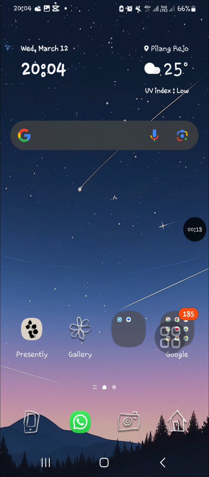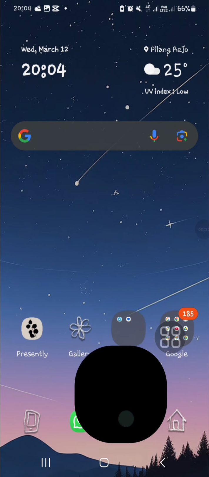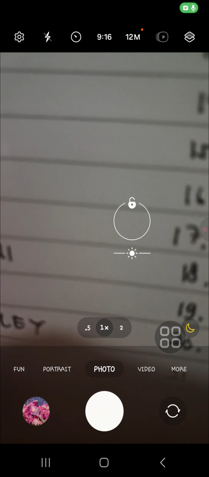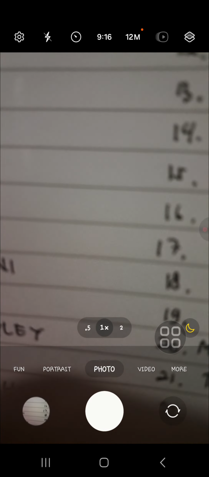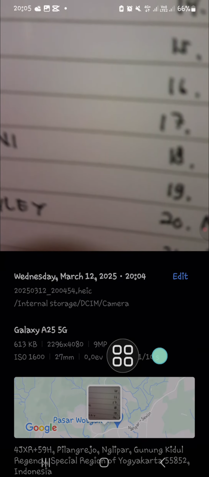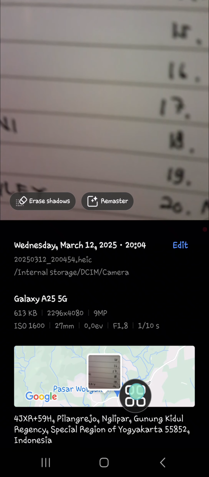Here I have opened my Samsung Galaxy phone, and first of all, I'm going to open up my camera application, this one, and I'm going to try to capture a photo here. I'm going to click on this button to capture. Okay, all right, and I'm going to show you the format. I'm going to click on this icon to see the details. Okay, and as you can see, this photo is in the HEIC format, and I'm going to change it.